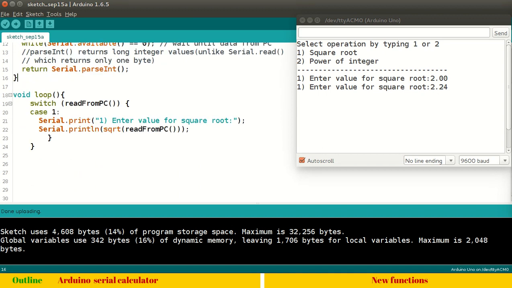And what is our next case? Case 1 is done, and let me do a small decoration. Serial.println. This will look pretty.